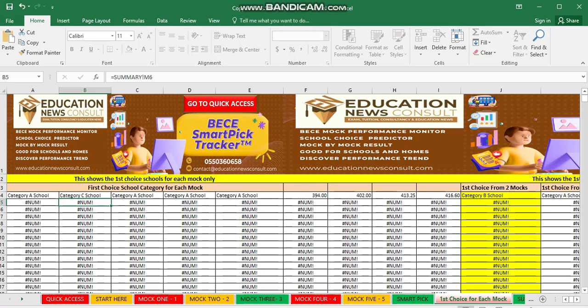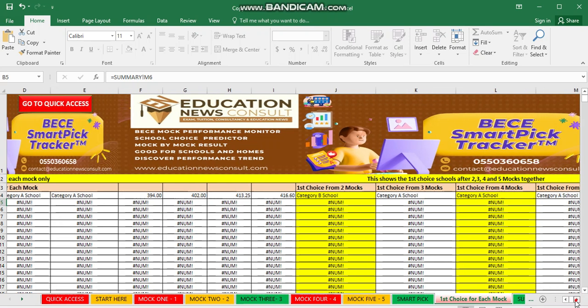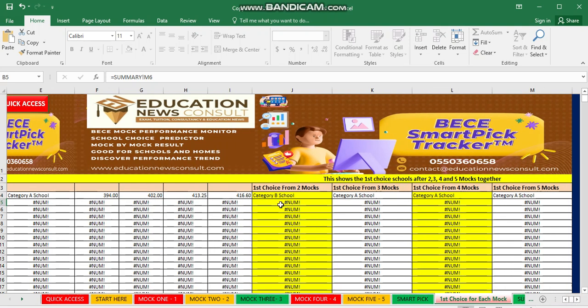Now let's move to the right side to see what has happened. If we are using only Kofi's first mock, then his first choice should be from category B. If you are using only Kofi's first, second, and third mocks, his first choice should be from category A. If we're using Kofi's first to fourth mock, his first choice school should be category A. And if we're using Kofi's 5 mocks written, his first choice should be from category A.